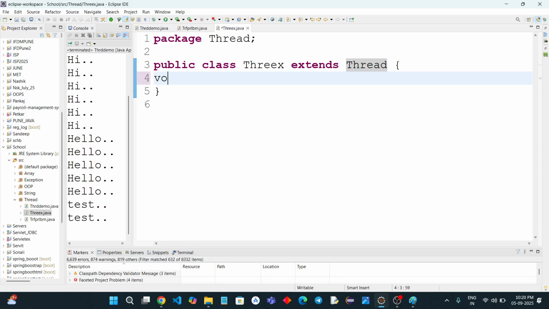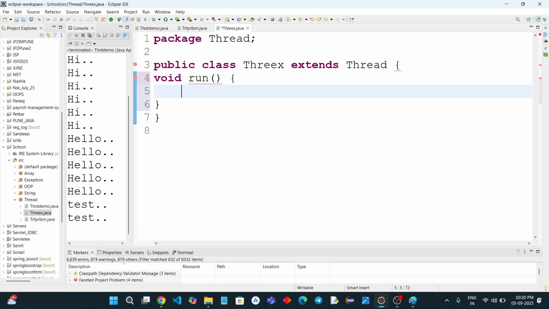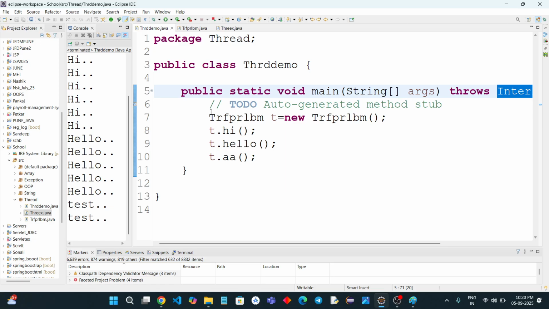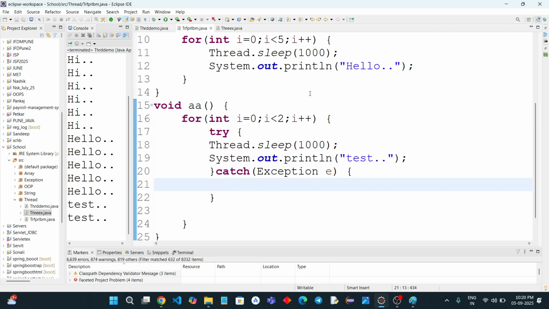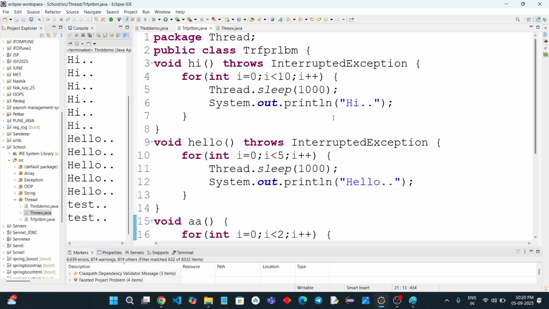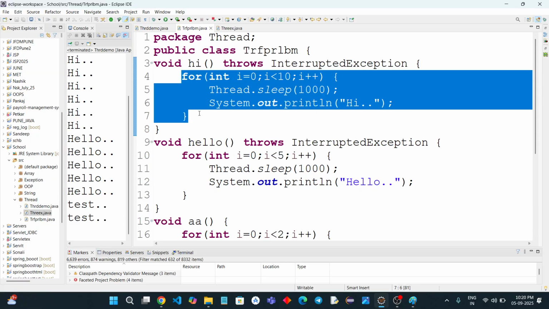Now in the Thread class, if you want to create a method, we have to create one method, and that method name should be run only. Remember, that method should be run. It should be public void run. And the same scenario I'll write over there also, that is printing hello for 10 times.